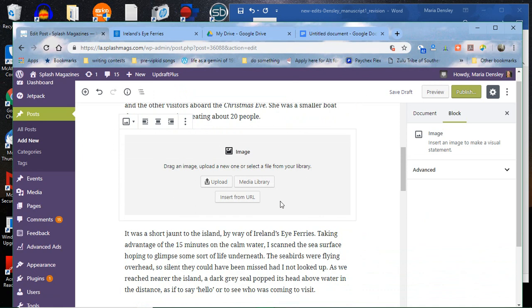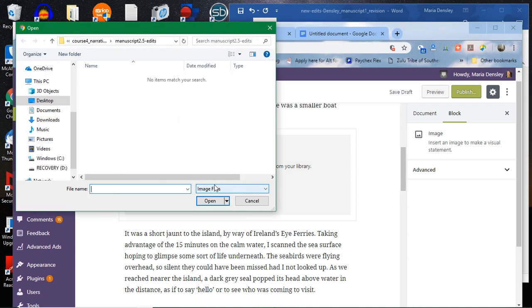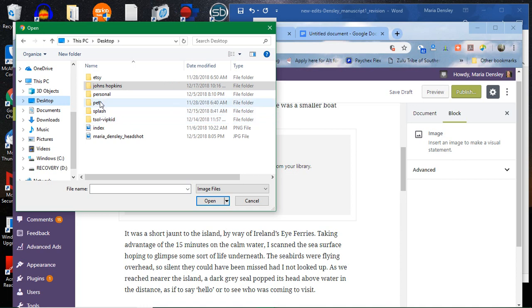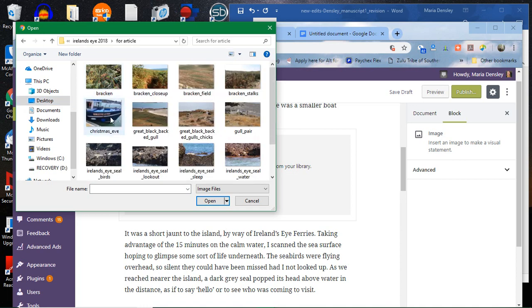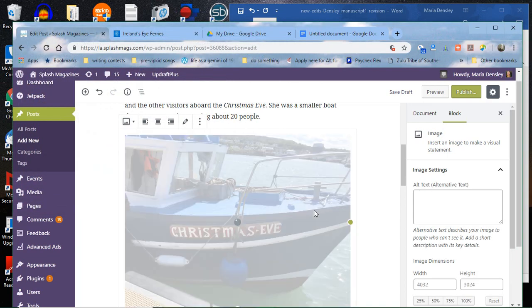Okay, so then you're going to see this sort of gray box right here that says drag an image, upload a new one, or select a file from your library. So likely your images are not already uploaded into our media library, which is fine. So I'm going to choose Upload. So next I need to find where I saved my pictures on my desktop, and I'm going to choose this one that says Christmas Eve because that's what I'm talking about in this section, and I'm just going to click Open.